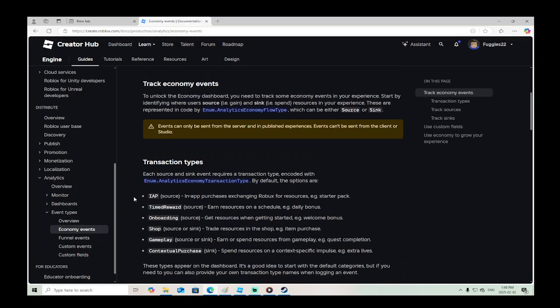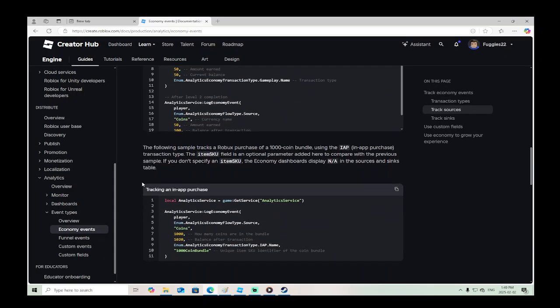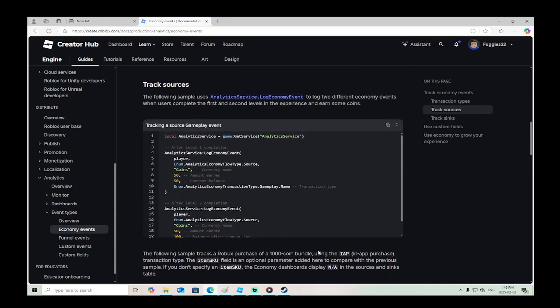Economy events. Anytime there's a transaction that takes place, right here, you can track the amount. So that way, when you're looking at your statistics and you're looking at people who are playing your game, you can see what they're doing and where they're spending it, and that just sort of helps you as a creator know where your game works and where it doesn't work, where it needs improvement, where it doesn't need improvement. But we'll expand on this in the next one.